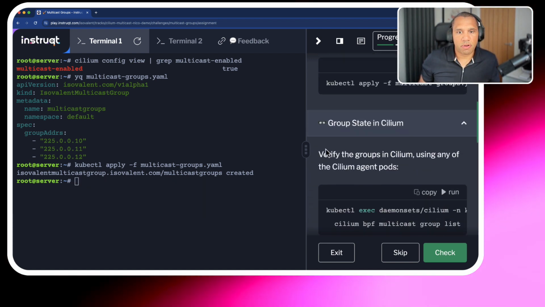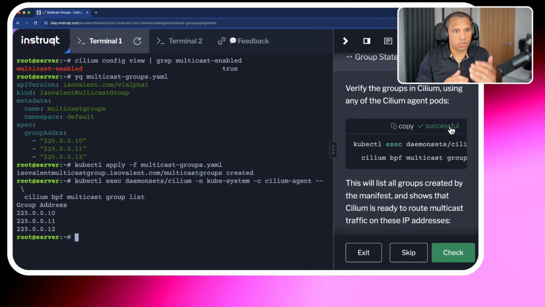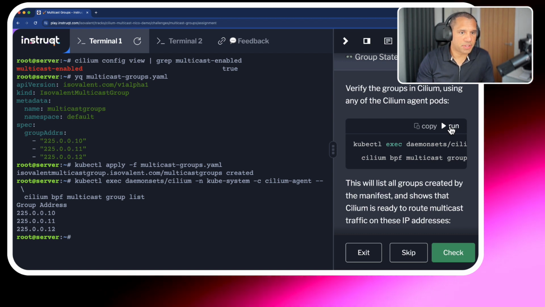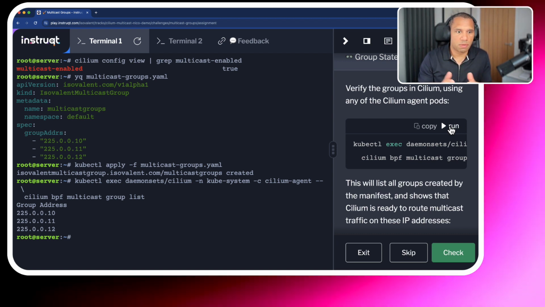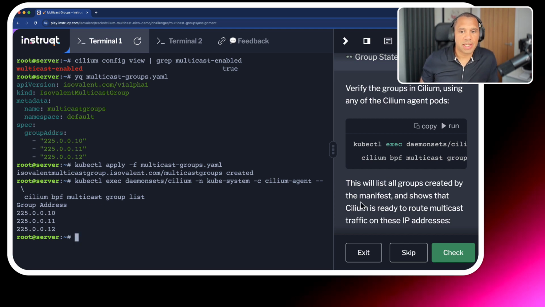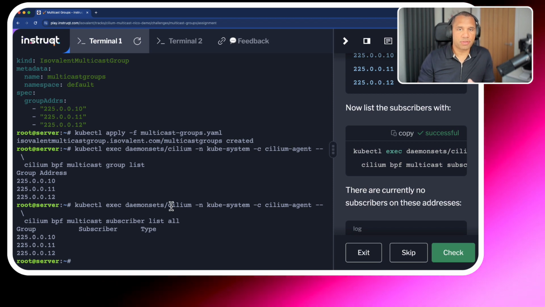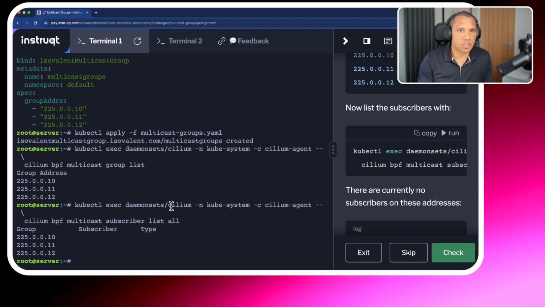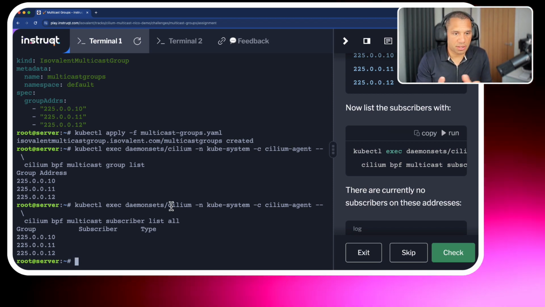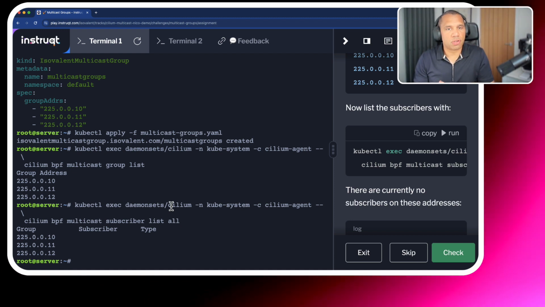And what I'm going to do next is double check in the BPF maps that everything has been configured. I can see that I've got my 3 groups created, which is great. Now, if I look at the subscribers, I don't have anybody yet who's interested in that traffic. So I've got nobody interested, and we're going to join the multicast groups.